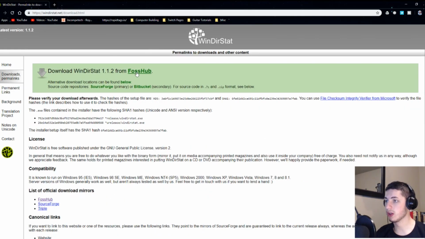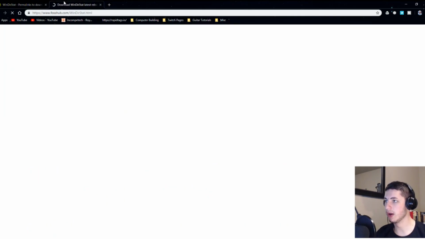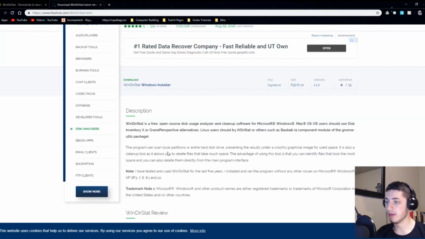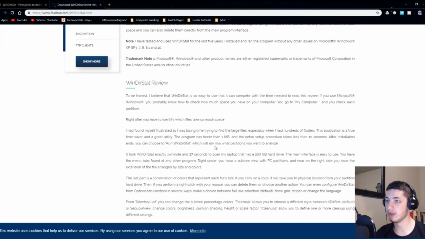So what we're going to do is we're just going to click here. File hub. I'm just going to open it in a new tab. You can see here, it gives you another description. It can scan local partitions or an entire disk drive. It's awesome. Anyways, you can scroll down and read all this if you'd like.